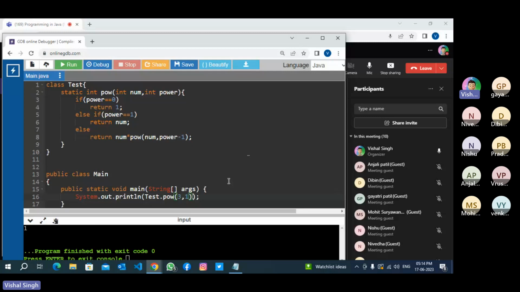If we pass 3 comma 4: is power 0? No. Is power 1? No. Else what will it return? Num into pow of num comma power minus 1. Num is 3, power is 4, so 4 minus 1 is 3. It is not an integer value, so a function is still being called. So it is 3 into pow of 3 comma 3.